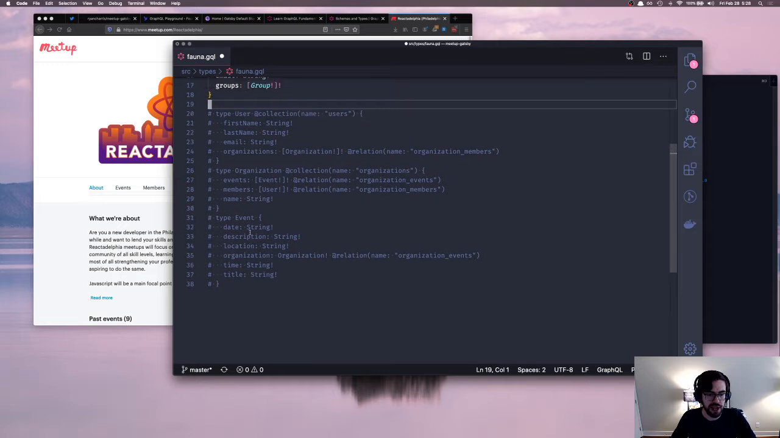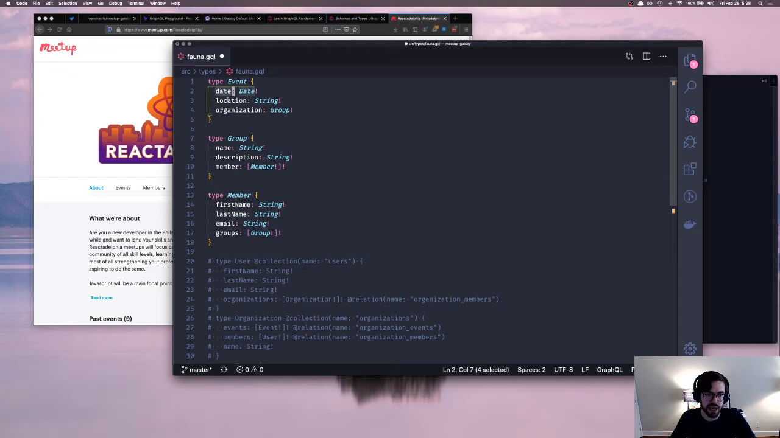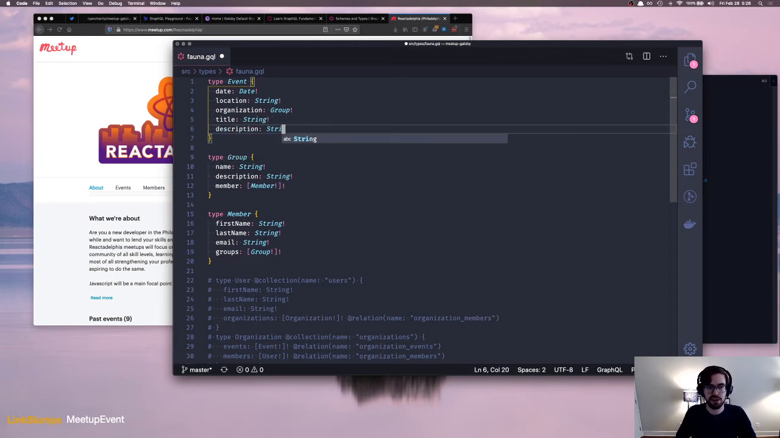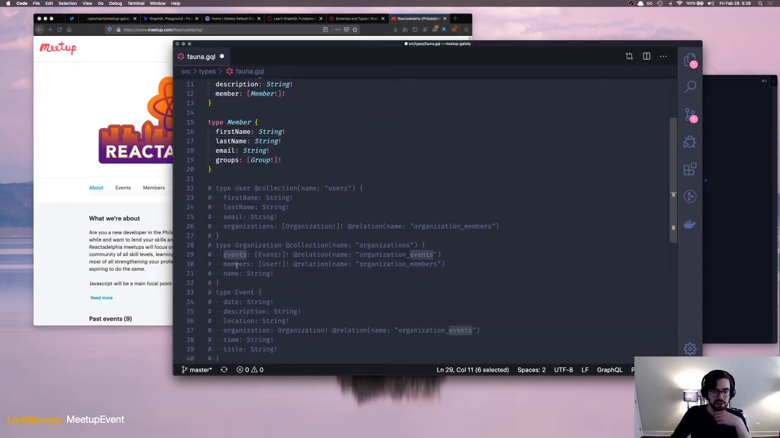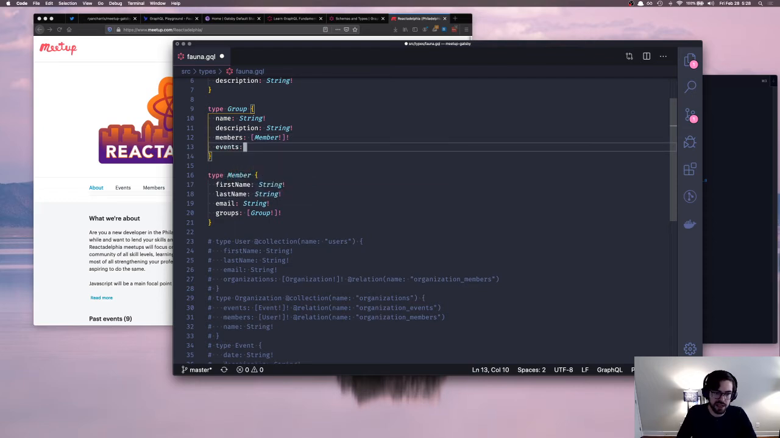So date, description, location, organization, time, and title. I don't think we need all that. I think we just need a date, a location, an event. Oh, it definitely needs a title, so we'll give it a title, and that'll be a string as well. It should also be non-nullable. We can give it a description too as a string. Cool. Then we have our organization has events, members, and a name. So group has a name, a description, a list of members, and it also has a list of events.